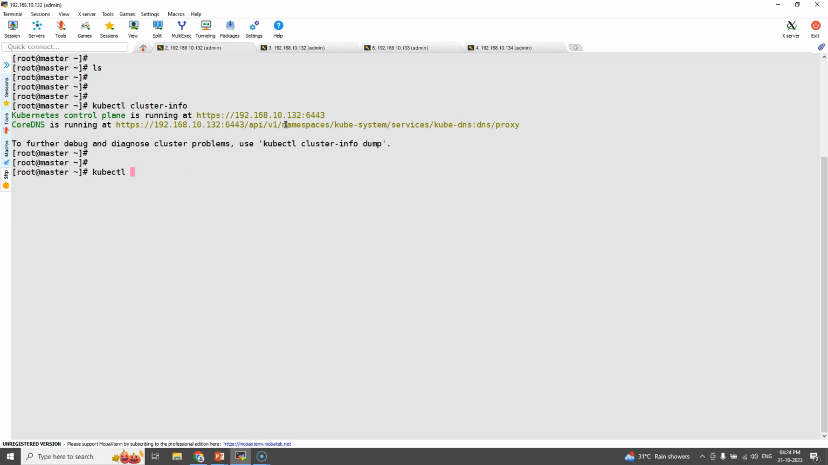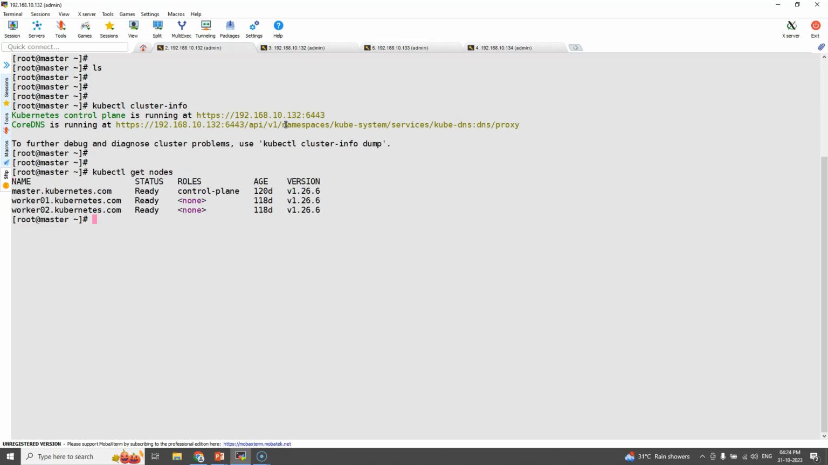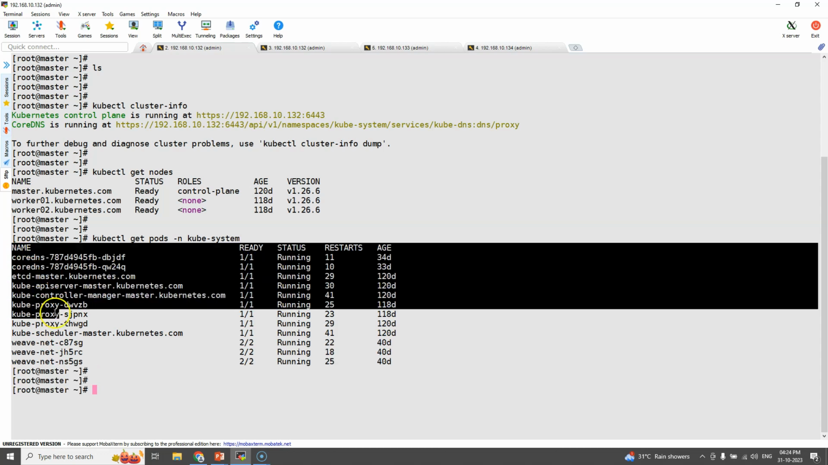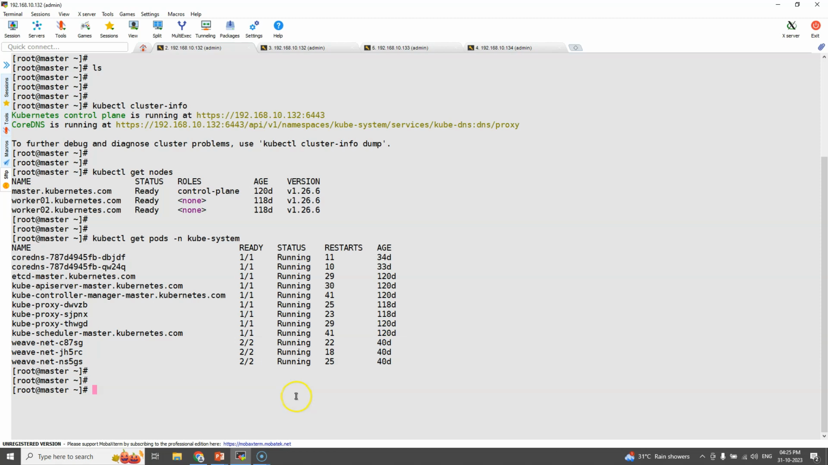Now check the nodes. Our cluster is running with one master and two worker nodes. Now check the pods in the kube-system namespace. Yeah, you can see all the cluster components are running properly.